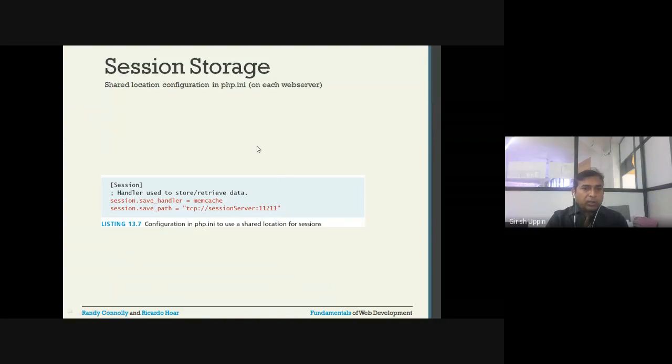Shared location configuration in php.ini. This is the configuration file, php.ini, and this has to be done on every server. All the servers in the farm should have this particular configuration set. We will have a handler used to store and retrieve data. This handler will be used to store the session information as well as retrieve it. session.save_handler is equal to memcache. session.save_path is equal to this particular path.